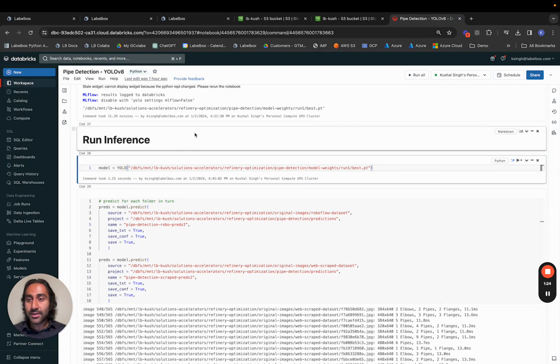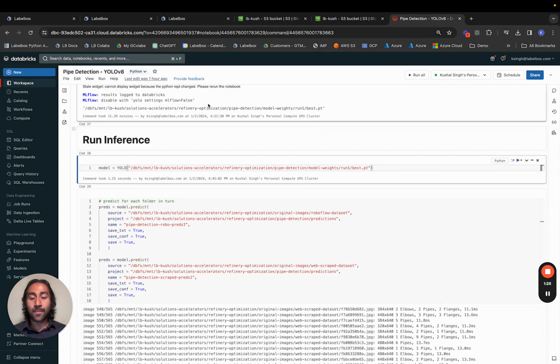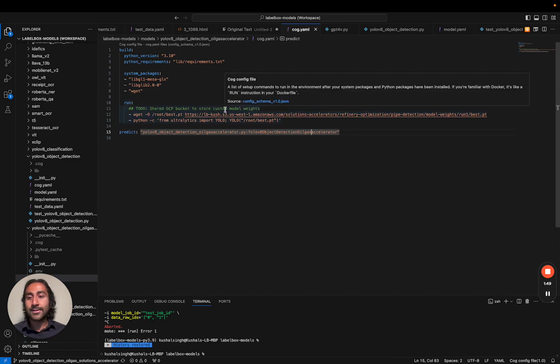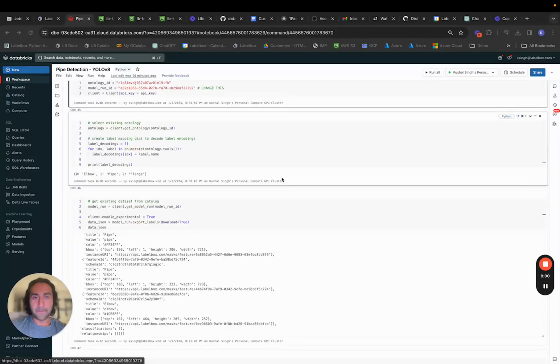If this is interesting and there's a need to be able to do this within Labelbox, then please reach out to the Labelbox support team. We will be happy to assist with deploying your custom model within Foundry. We can see over here, this is just one example of how we have done this, by pointing to the specific model weights path and deploying that within the Labelbox hosting service.